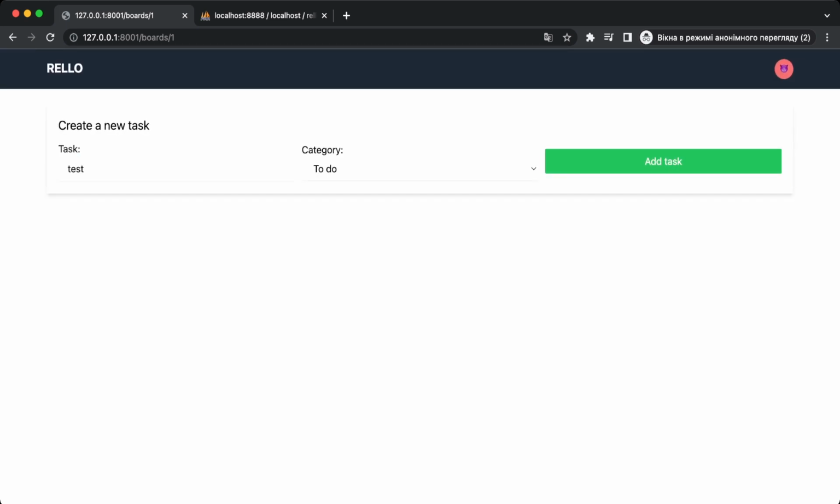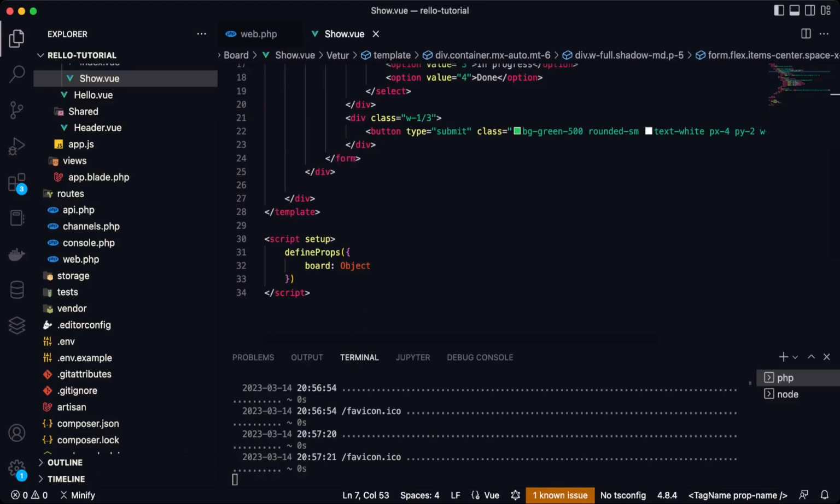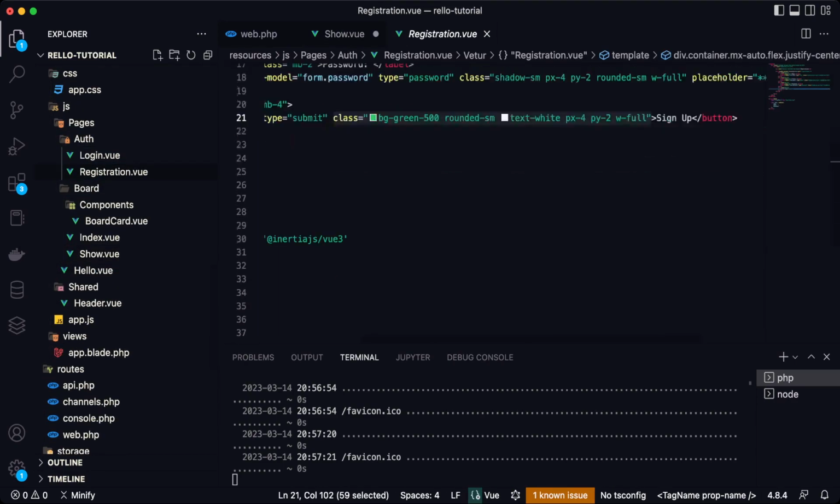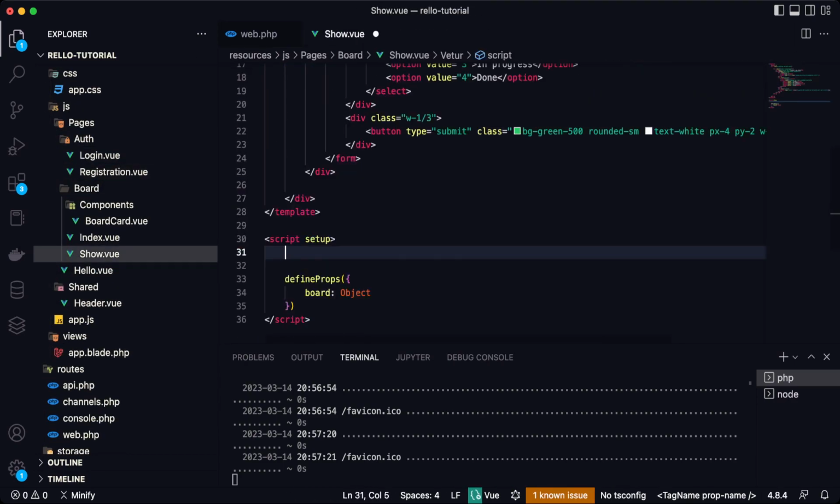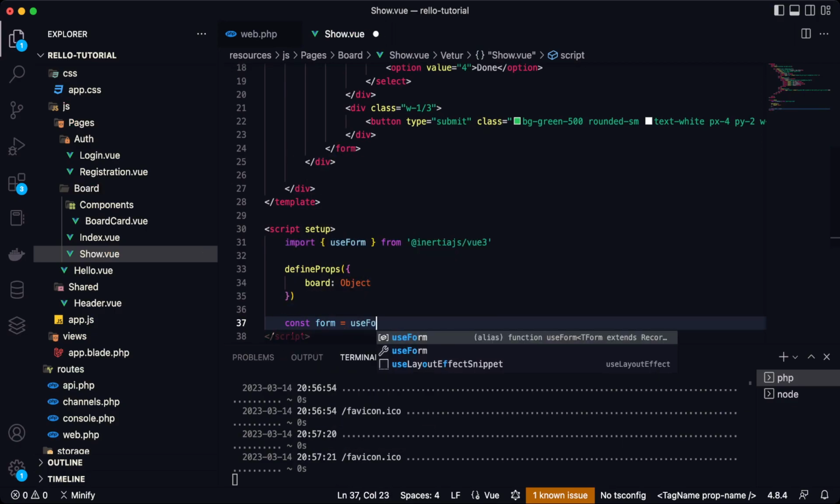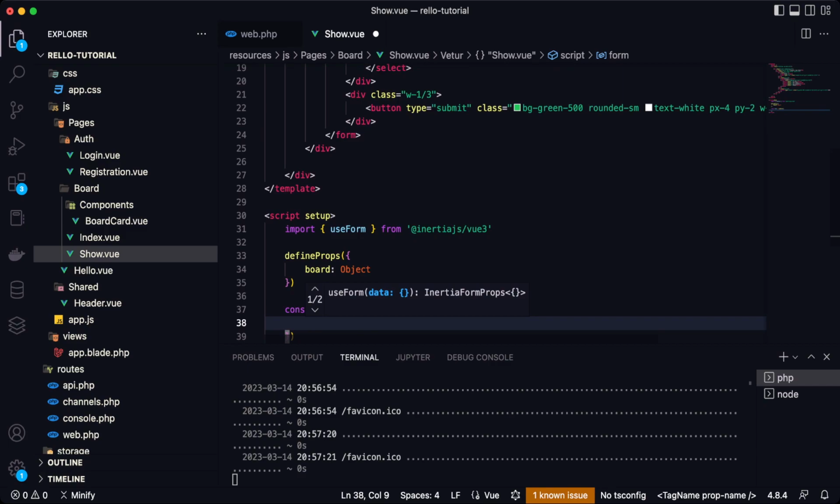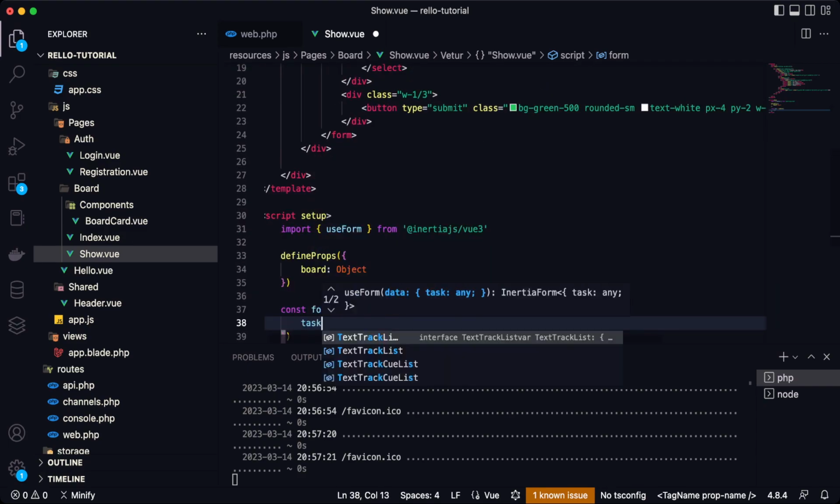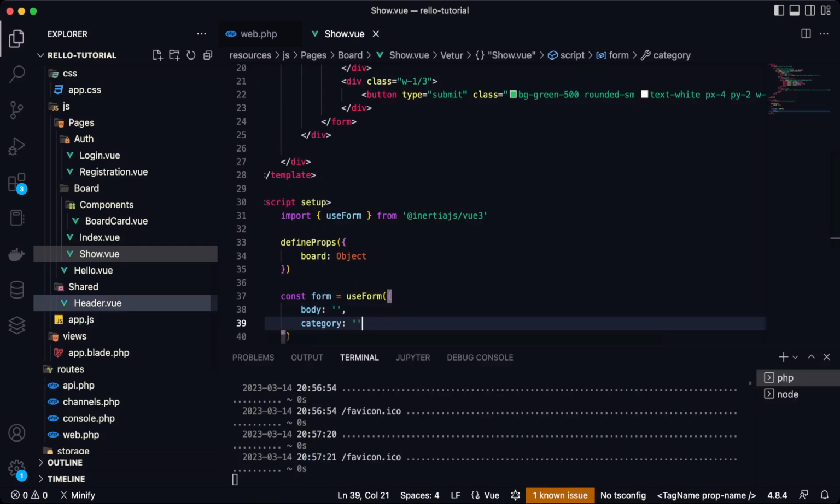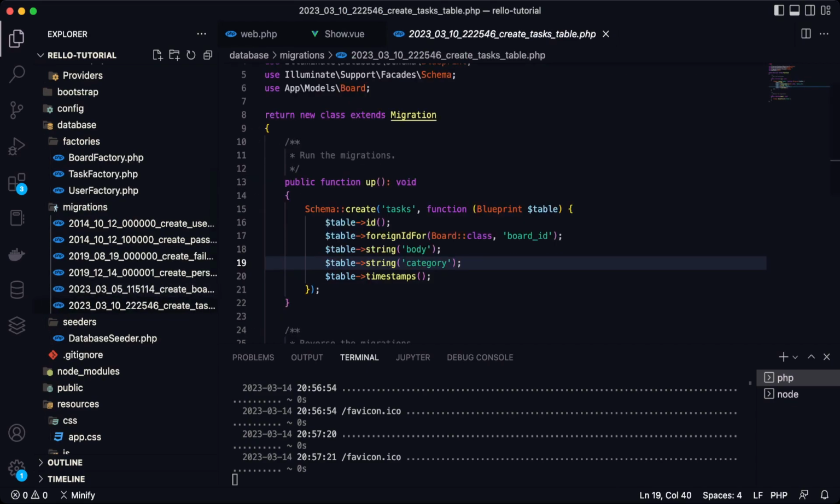So here we're gonna add tasks, and now let's add the submit function. So first let's import useForm. I will copy the import from the registration view, and now let's create a new form. So let's type form, useForm, and we will have only two fields. First it will be task, and second it will be category. Or maybe it's better to call this body, because as you remember, if we open the create a task table, we have only two fields. So this is body and category.